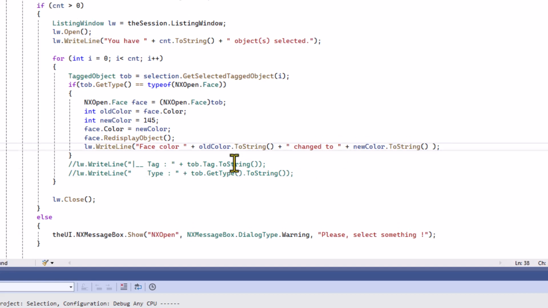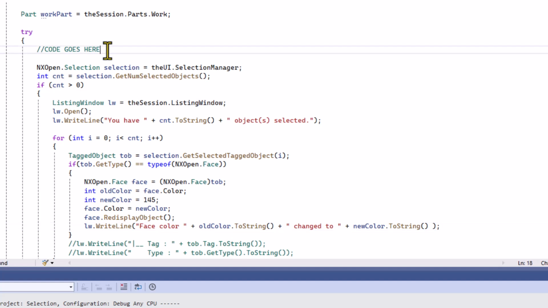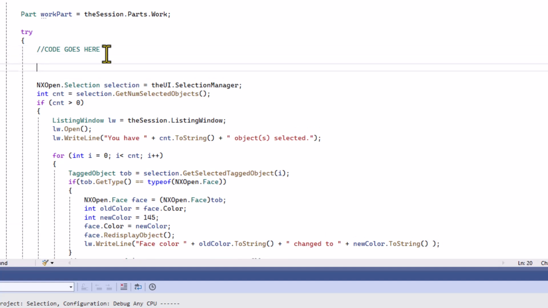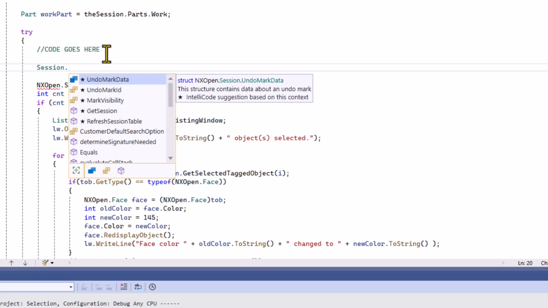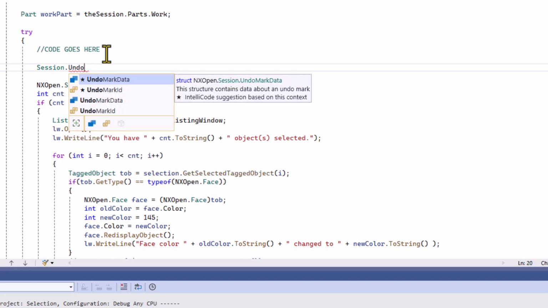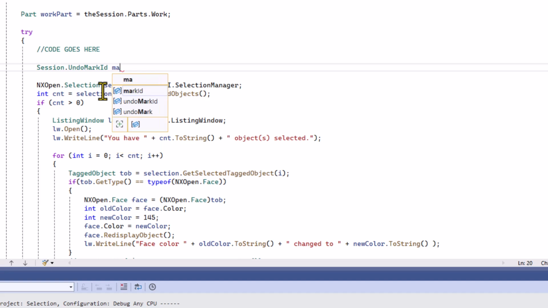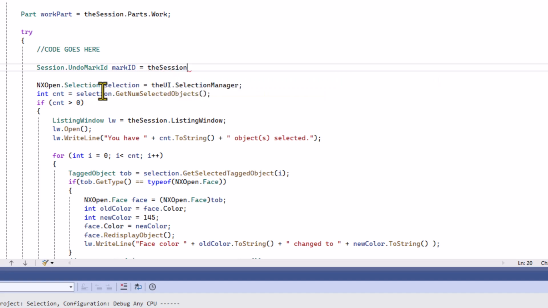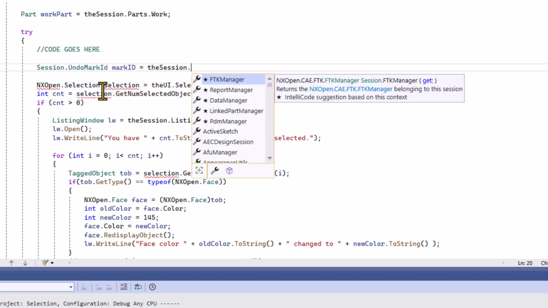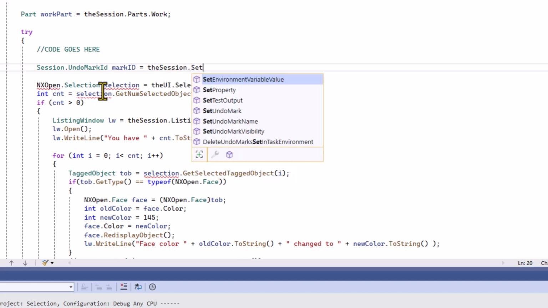Before our script makes any permanent changes to the model, we need to create a safety net. In NXOpen, we do this by setting an undo mark. This essentially bookmarks the current state of the session. We declare a variable called markID to store the unique identifier for this specific point in time. We generate this by calling the session setUndoMark.